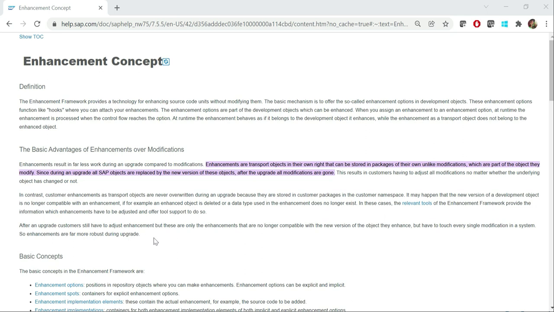So the answer to the question is always that enhancement is more comfortable in the upgrade process compared to modifications. Whenever you get a chance of doing an enhancement, the hierarchy is always the enhancement framework first. If nothing works in the enhancement framework, then go with modifications, which is nothing but user exit or customer exit. Hope you now have clarity about what happens to enhancements in the upgrade process, whether they are deleted or not.